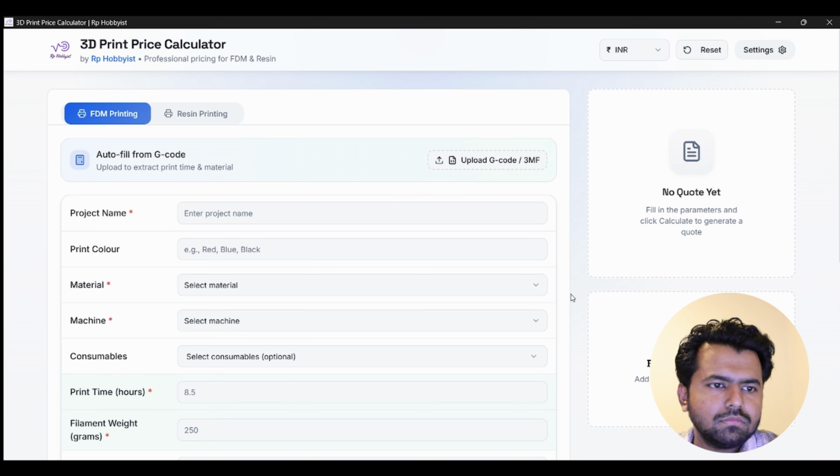So I'm bringing an exciting project to share with you. One tool which I have developed for hobby makers and small business owners. So let's dive into how you can use this tool, what the features are, and many more.